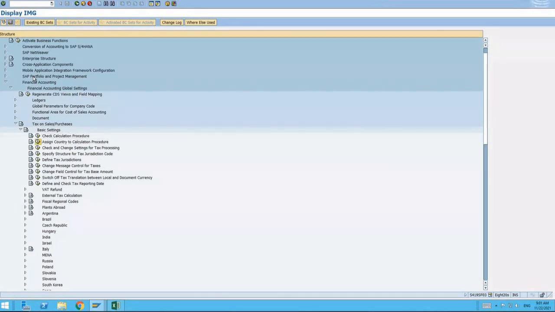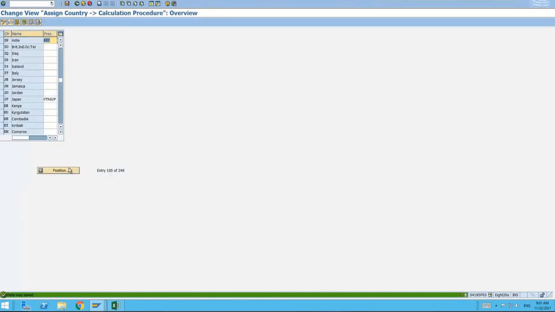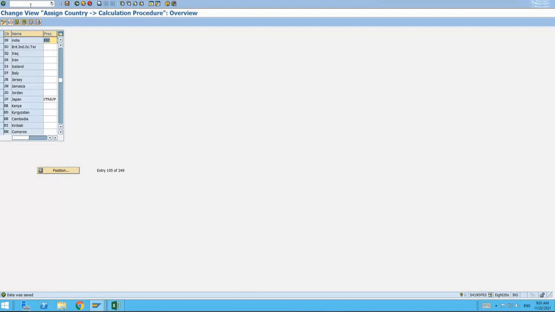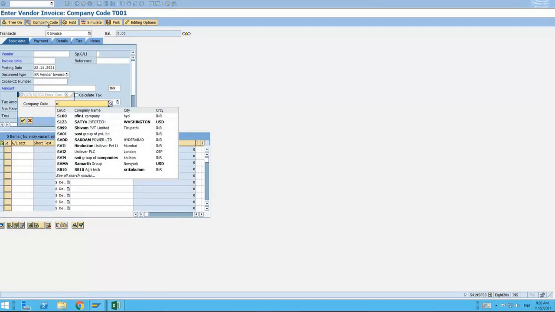So what was your procedure? Yeah, SIC, sir. You're trying to post through AB60 only. Just click on this company code so that you can change it. Your company code is SIC only, sir.